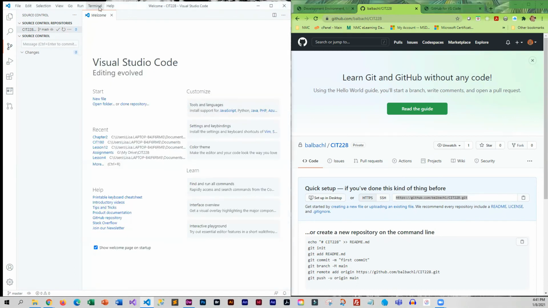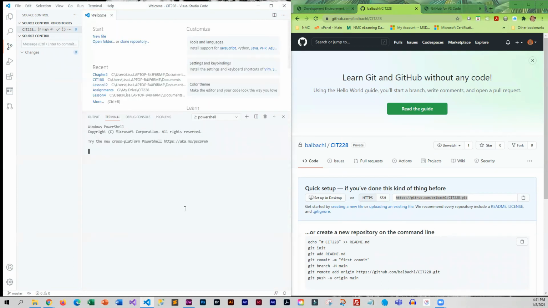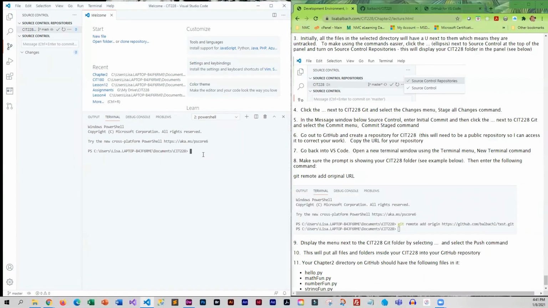After you create your repository, you're going to copy the URL, and you're going to go back into VS Code, and you're going to open a terminal window. You're going to wait for the prompt. It should be looking at your CIT 228 folder, and we need to enter a little command that's going to connect our folder on our system to our GitHub repo. And that command is git remote add origin, and then give it the URL. So I just pasted it right in there. So git remote add origin with your URL.